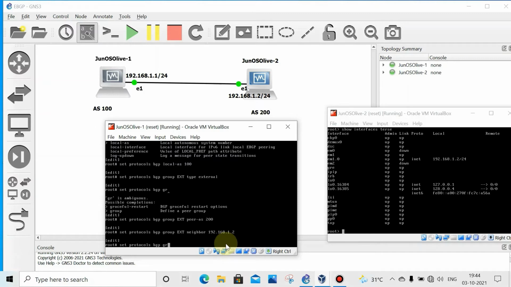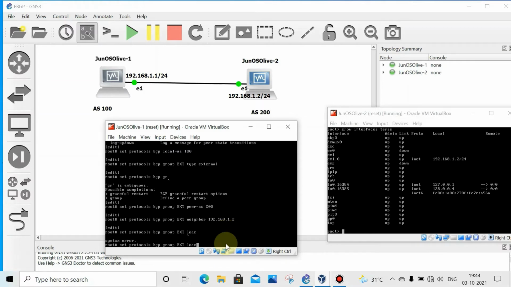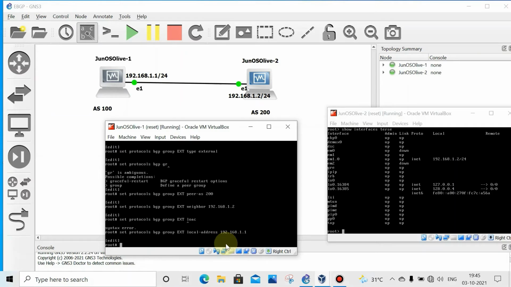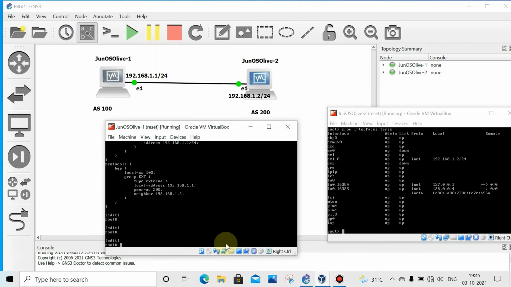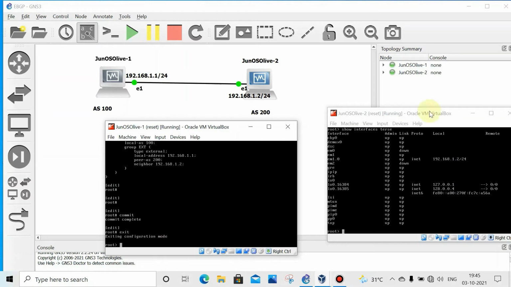Now set protocols BGP group EXT, then local-address. Give the local address 192.168.1.1. Then enter. Now check with show. So we can see the IP address here. See here the local AS number, group type, then local address, then peer AS, then neighbor address. Then commit. Do commit. Enter.